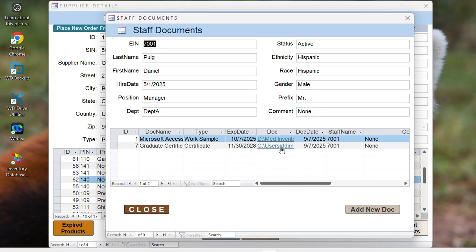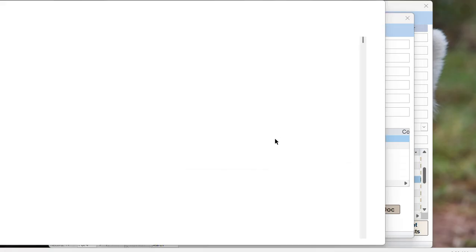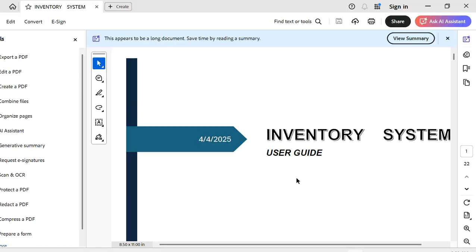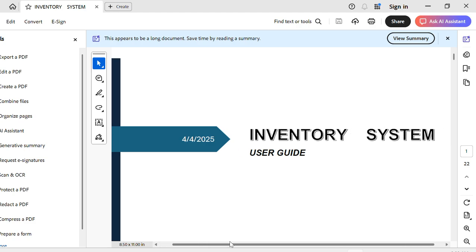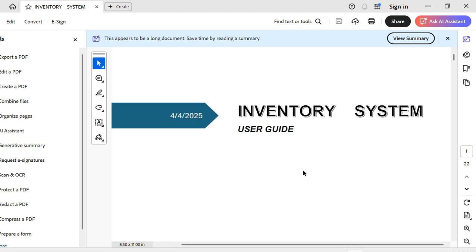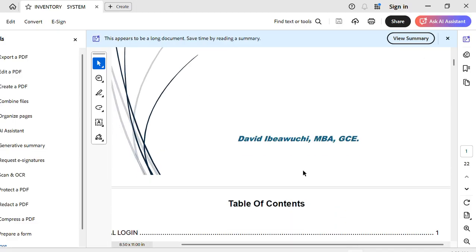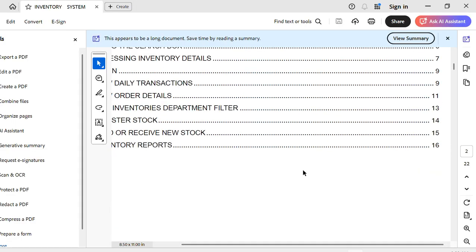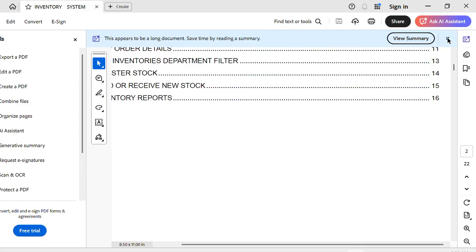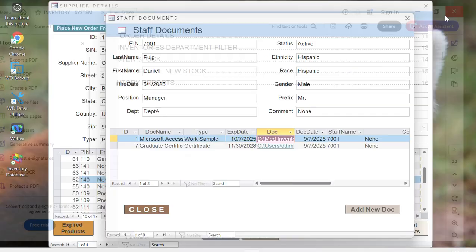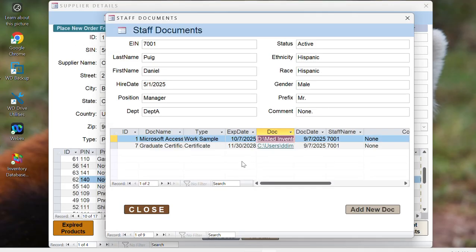So all the documents that are here, they are not actually stored in this system. They are stored somewhere else, perhaps in the cloud or in a shared drive, Google Drive, whatever it is. But as long as the link is provided, then you're going to be able to access that document here. It could be anything. It could be social security number, driver's license, professional license, whatever it is. If the link is provided here, you're going to be able to access it.